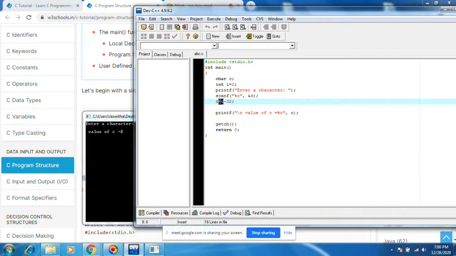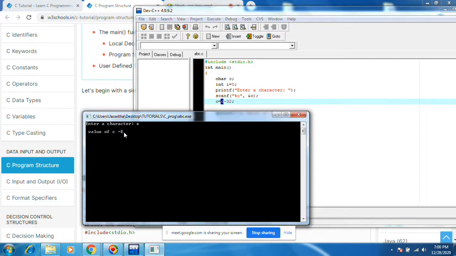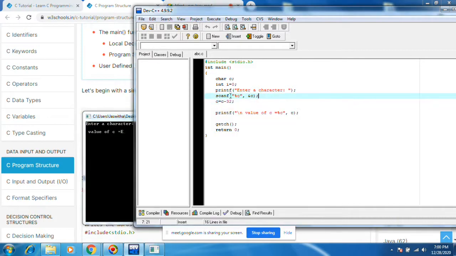What is the ASCII value of C? Suppose the C value is 95. 95 minus 32 gives something like 57 or whatever it may be. The character with that ASCII value is a capital E, something like that. Okay, this is the reading, that is called data input.